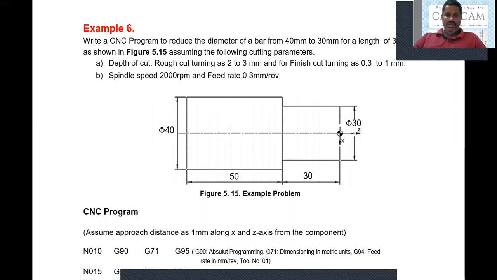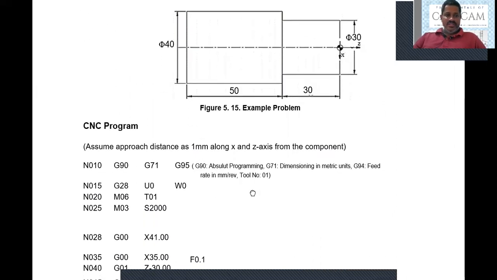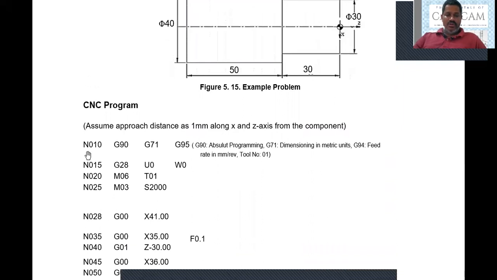For this, we are going to write the CNC part program. So now we have the block statements. The first block statement tells us about G90. G90 means absolute programming. Then G95 indicates the feed in millimeters per revolution. We are following absolute programming and the coordinates are absolute, that means these values refer to one point. Then we are giving all the values in metric units, and we are specifying the feed rate in mm per revolution.